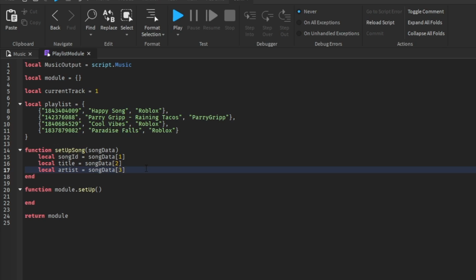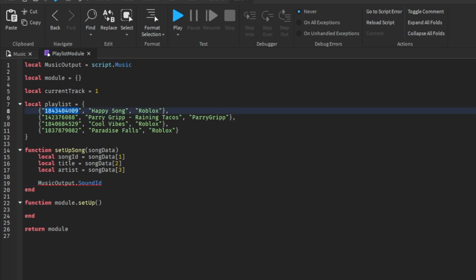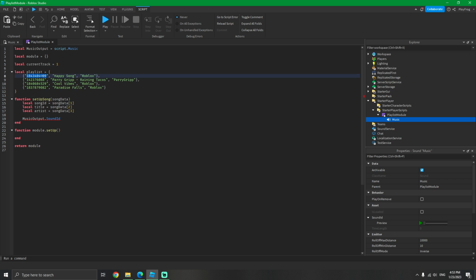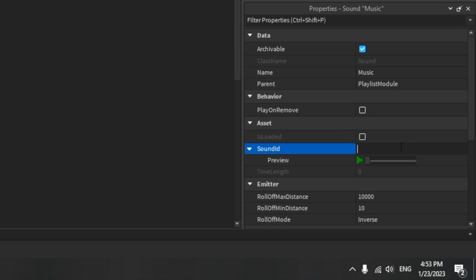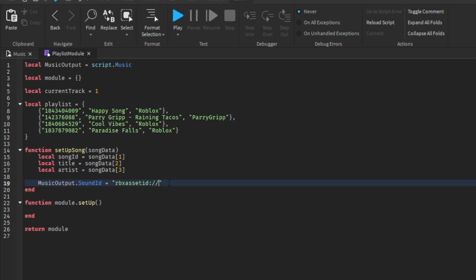So to set up our song, we'll reference this music output variable. Now we can't just set this equal to sound ID because unfortunately, whenever we take this ID and we put this sound ID here, if we do that with a script, it won't generate this URL. So we need to do this ourselves. We'll do sound ID and we'll put in that URL and we'll concatenate it with our song ID.